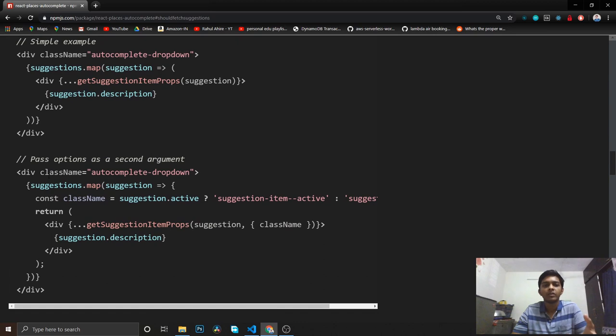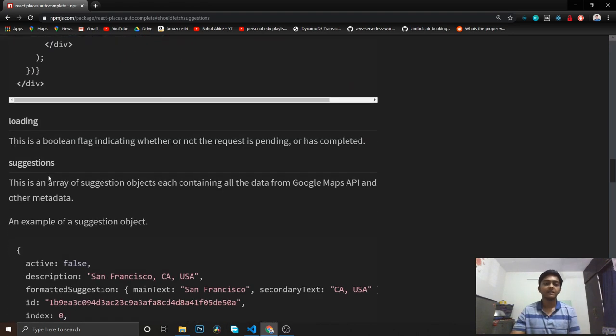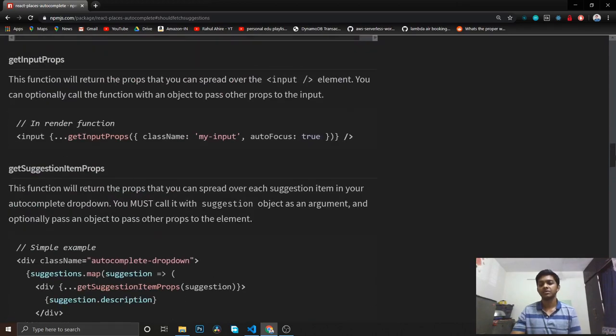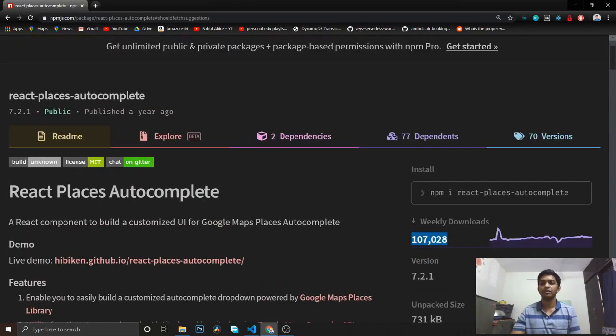Before going forward, I really want to highly suggest you read the documentation. It would be much more helpful for you, and this video will also be helpful. But if you have any custom requirements, those will be answered by the documentation itself. That being said, let's get started on our own journey of making the autocomplete search.